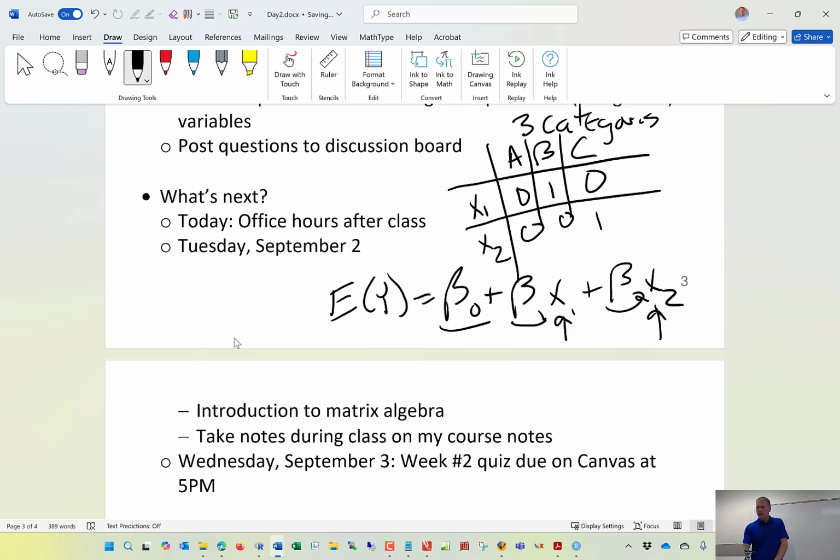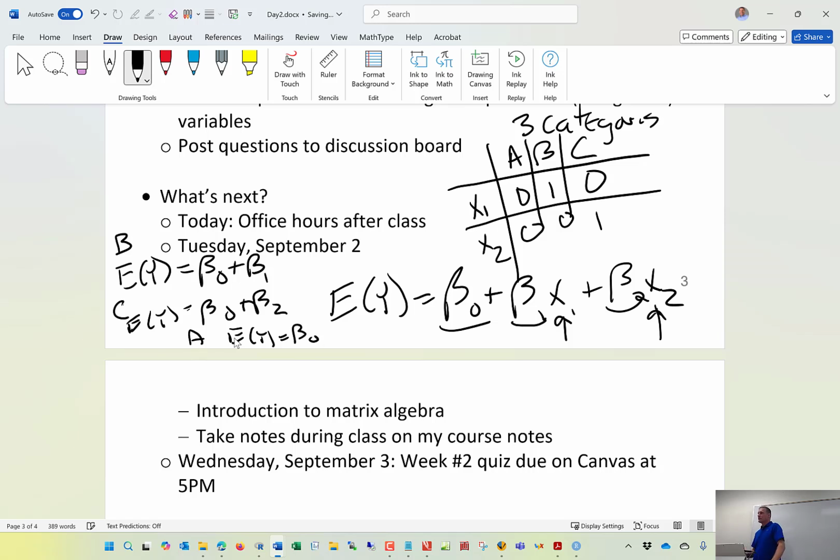And the reason why I create a model like this is as follows. Let's say I'm at category B. Notice my model becomes that: x1 is a 1, x2 is a 0. If I had category C, my model looks like this. And if I'm at category A, my model looks like this. Notice each of the 3 categories represents a unique coding for what your model would look like. That's how you work with regression models when you have qualitative or categorical variables.